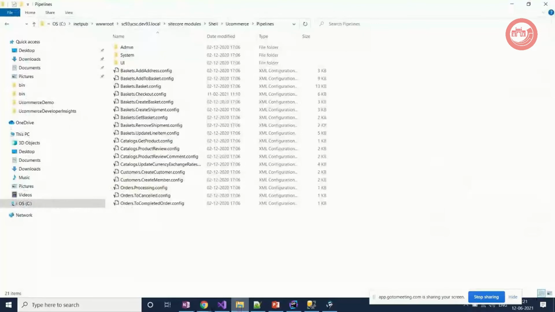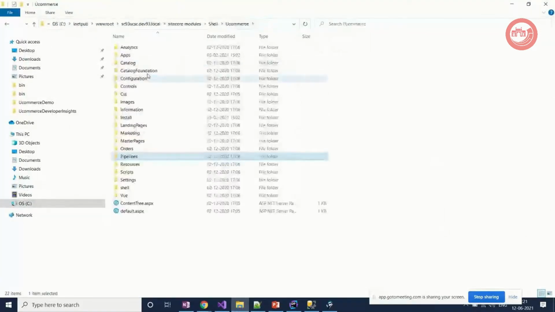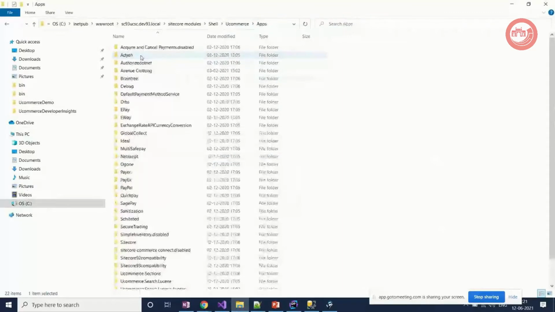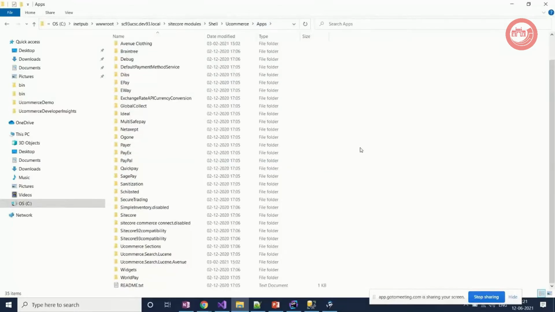Okay, so the next thing we can quickly go over is this apps folder. Similar to how in Sitecore we patch things if we need to override something, in Ucommerce they have it structured in apps. These apps are nothing but the custom patches that they have added in order to override the actual default functions of Ucommerce.